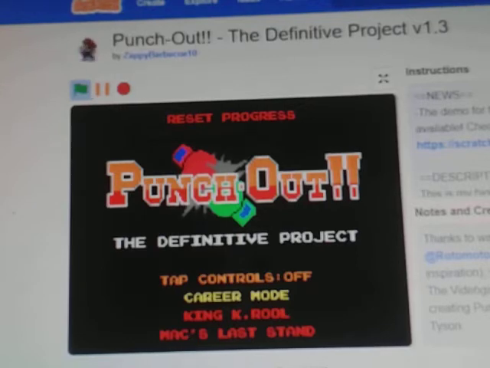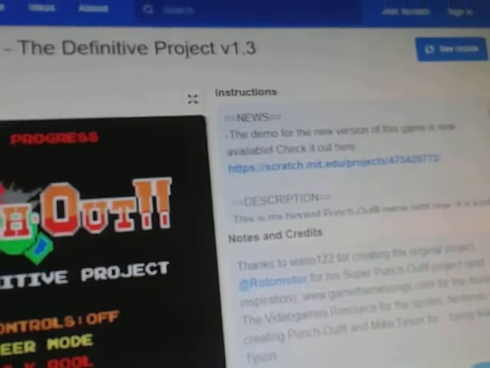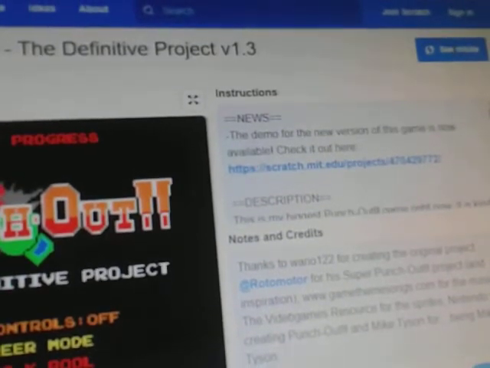So, what do we mean by TAS? Usually what we mean is manipulating the RNG. And the way that we do that is we go over here, we go to see inside. What this does on Scratch is it allows you to actually see and edit the code of the game. So, who's a good opponent to use? Von Kaiser is probably a good opponent to use.